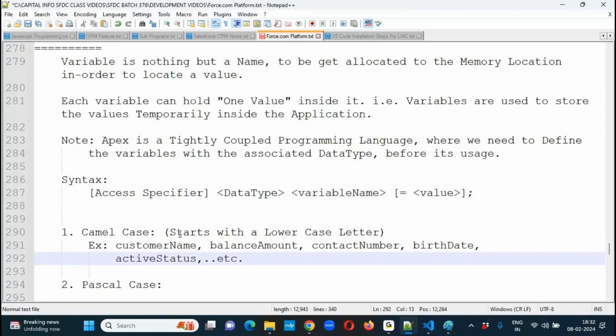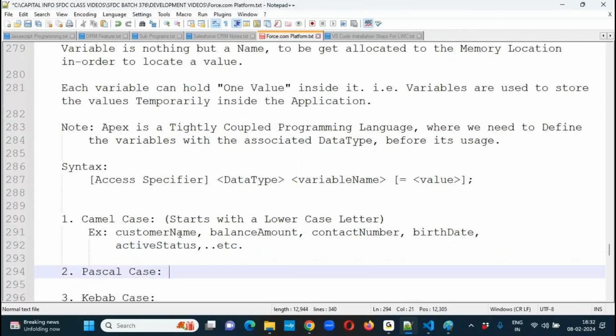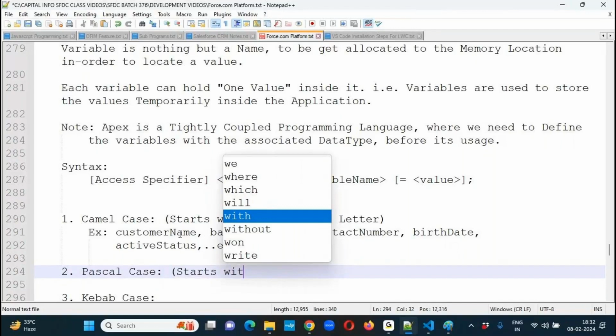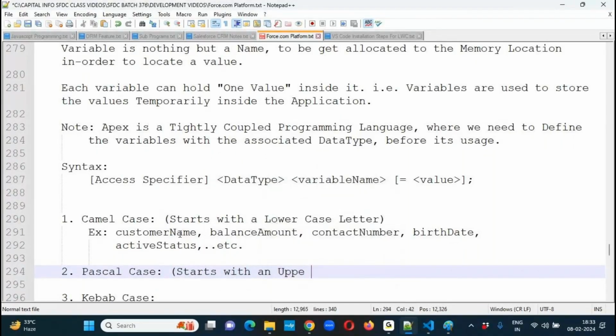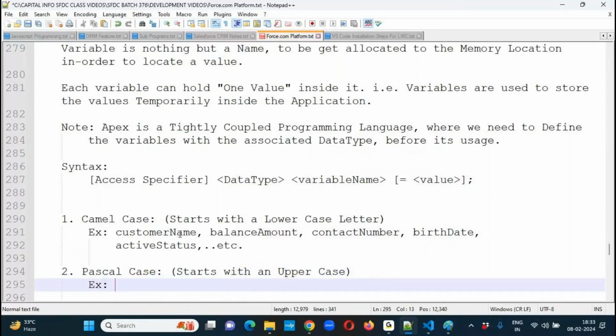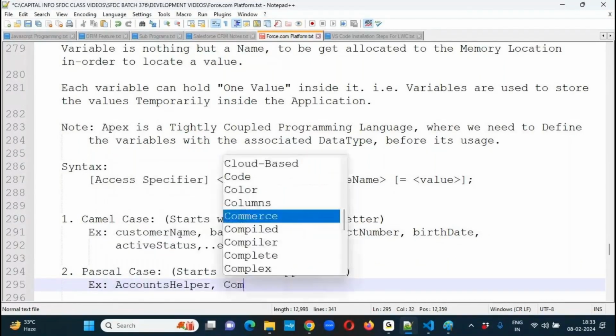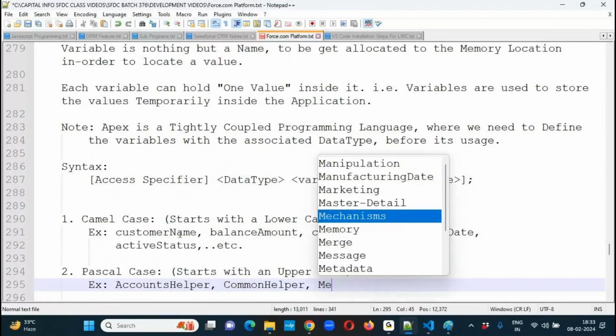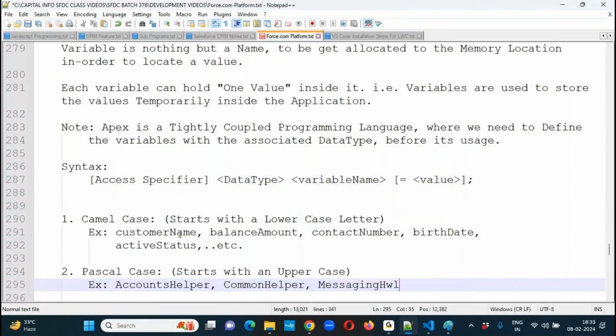Now, Pascal case. Each word should start with an uppercase letter. For example, AccountsHelper, CommonHelper, MessagingHelper, like that. It should start with an uppercase letter.